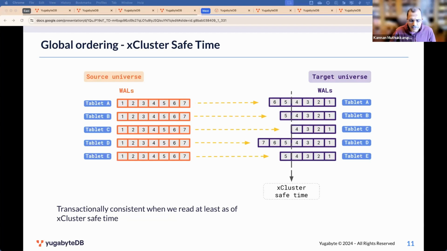So maybe one way to capture what you said and paraphrase it: fundamentally, all the transaction logs, or these write-ahead logs, from the source side are being streamed in parallel in near real time. But if you read from the edge, it's going to be a jagged edge. So there is a safety calculation to make sure that I know for sure all shards are caught up to this safe time, and when doing reads from the target universe, we automatically make sure that those reads are done at a safe time.